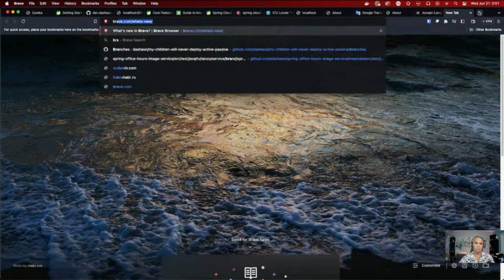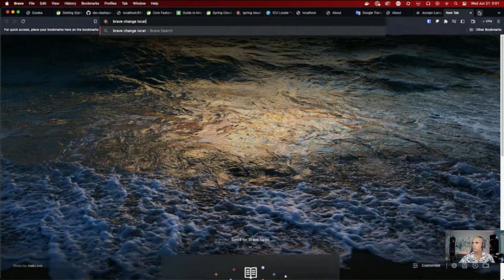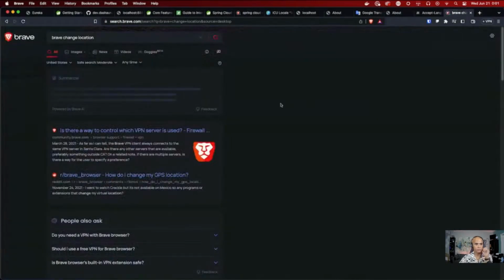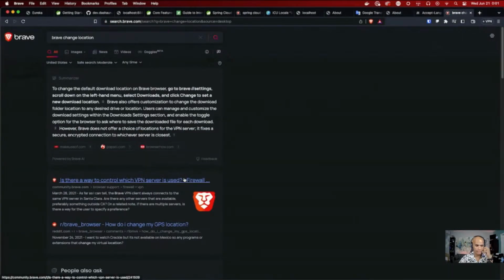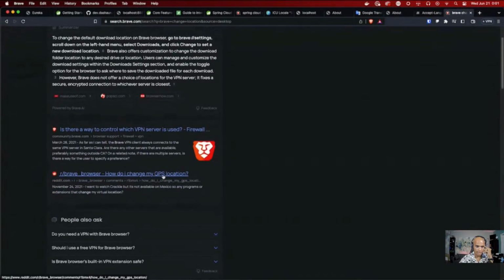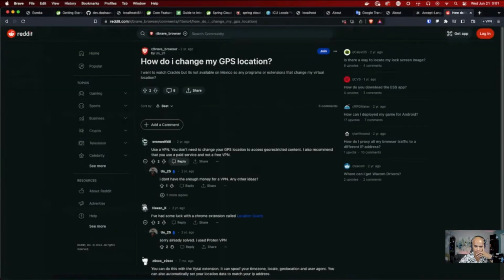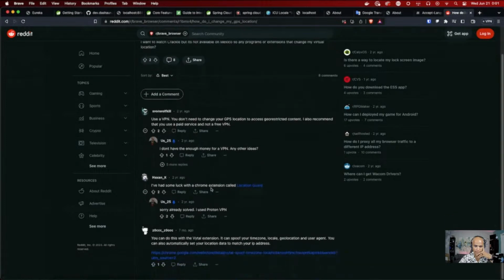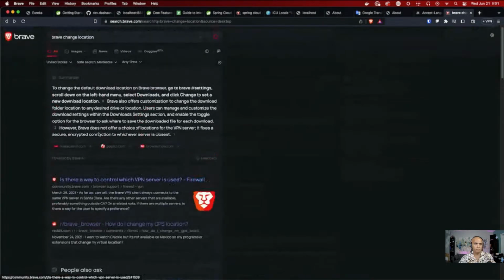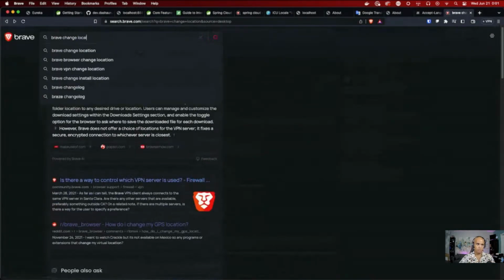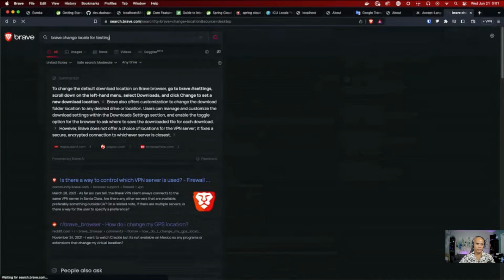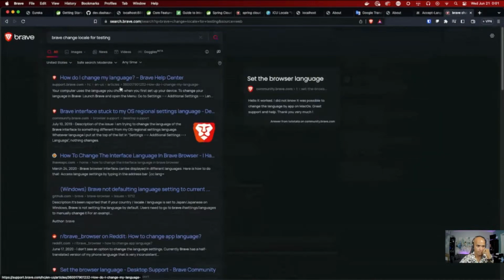Chrome, Brave, change location? I really want this to work now. So again, nothing that I had planned for tonight. How do I change my GPS location? Use a VPN. Chrome extension Location Guard. Nope, I don't care about that. I want to Brave change locale. Testing. How do I change my language? Brave interface stuck to my OS regional settings language.